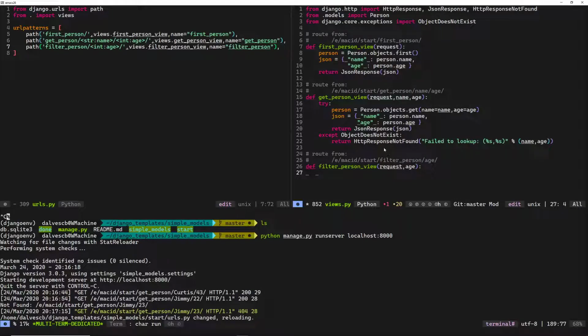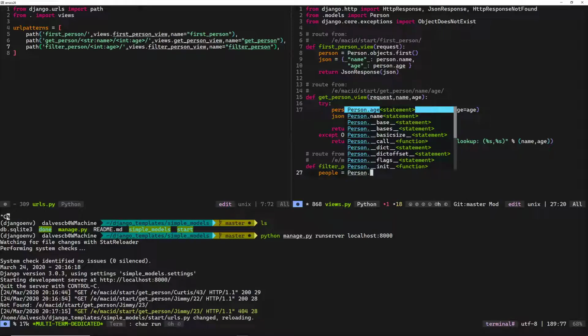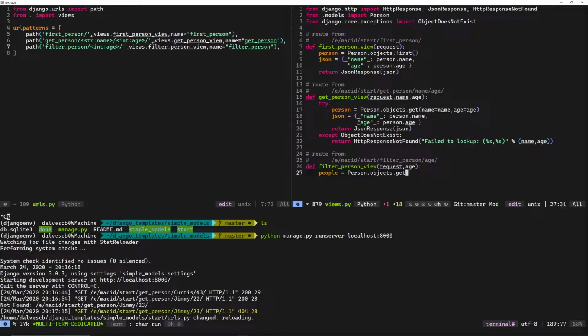Okay, so I have this filter person, and what I'm going to do is look up, I'll call it people because it's going to be a query set of these person objects. It's going to be multiple persons. Person.objects.get, or sorry, filter now, and I'll specify age is equal to, let's find all of the ages that match age here. Now I can do something like, let's say I want to return a JSON object with a list of all of the people of this age.